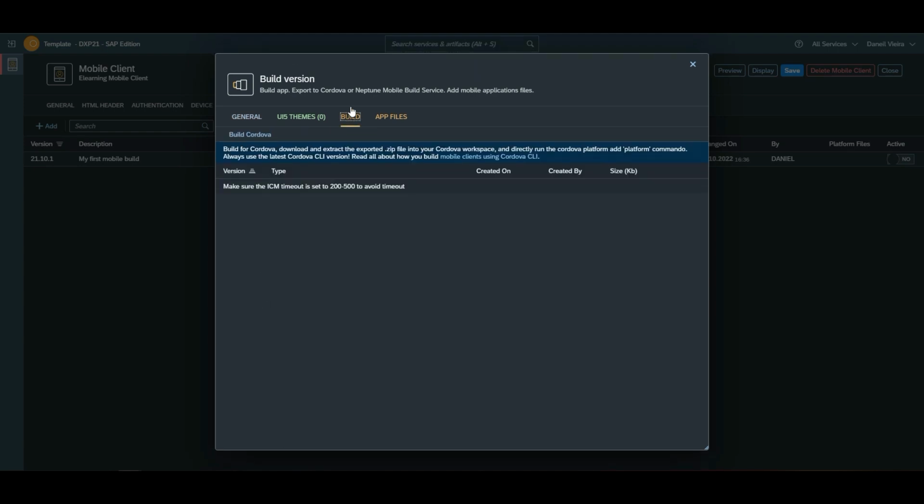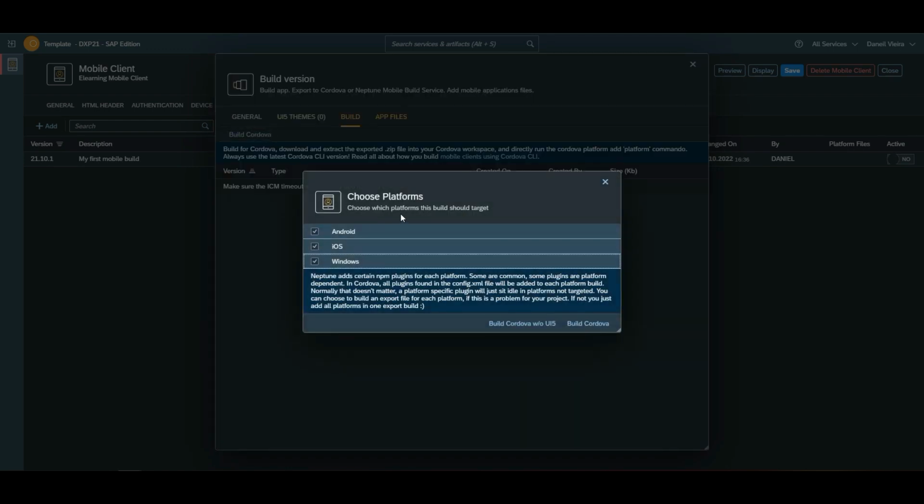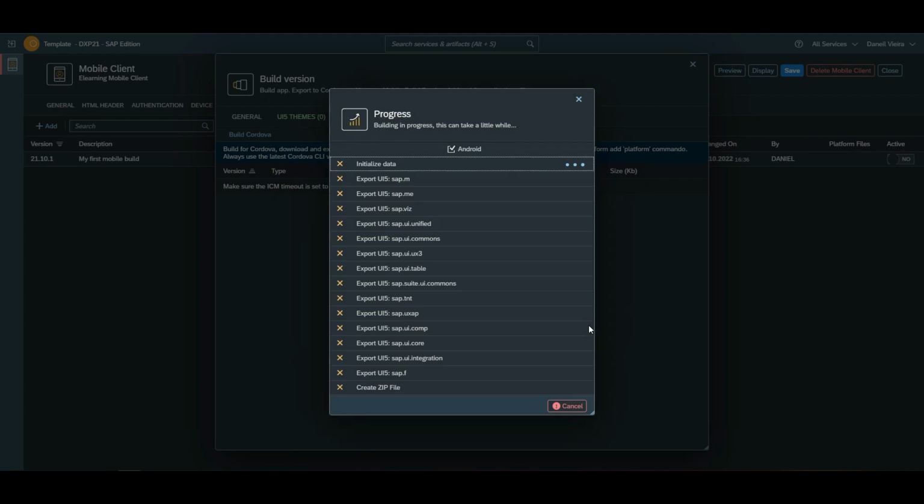If we go over to build, we have the option to do a Cordova build. When we press this button, it will give us the option to select the target platforms to create this new build version. Let's do an Android build, for example. Now that we have only Android selected, we'll press the Build Cordova button and start the building process. This process can take a while to finish, but after that, it will create a zip file that we will need to upload in the mobile build services.